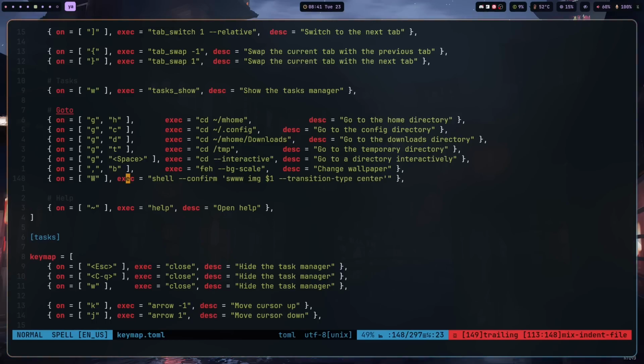So in this case, it's going to take the image that I've selected and use swww to actually set my wallpaper. So you can create your own key bindings, and I've done so in this case, and that is a good thing because it allows you to expand the use of your file manager to actually suit your needs. Something that I did a lot in Ranger, and I'll do a lot in Yazi as I use it more often. So that's the basic functionality of Yazi, going through some of the key bindings.